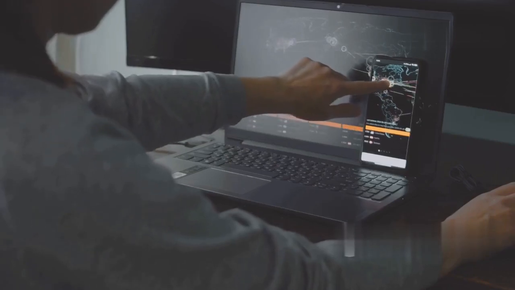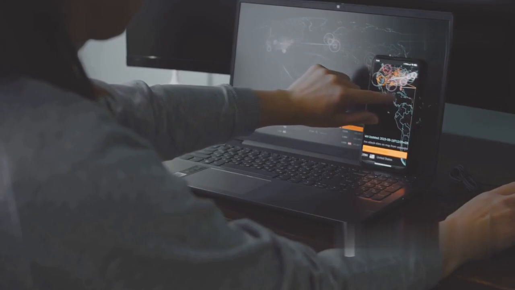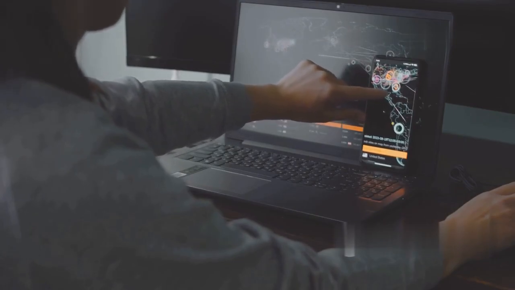Confidence comes with experience. Don't be afraid to explore new programs or try out different settings. Learning by doing is one of the best ways to improve your skills. You're well on your way to becoming a confident computer user. Keep practicing, stay curious, and remember, you've got this.